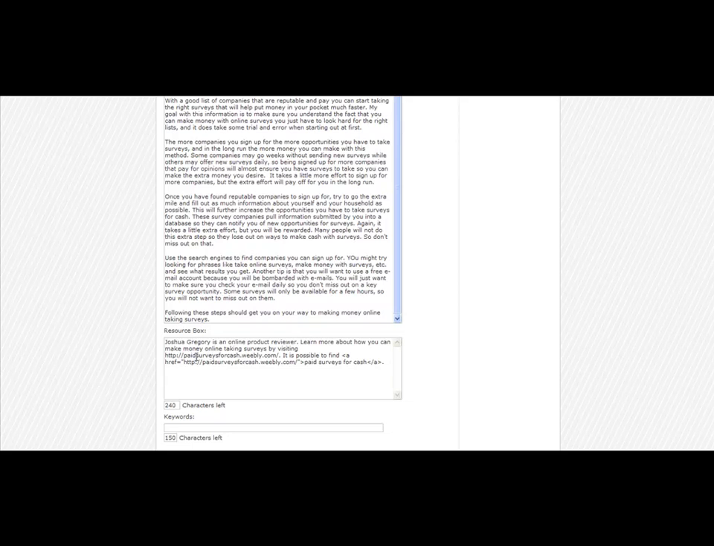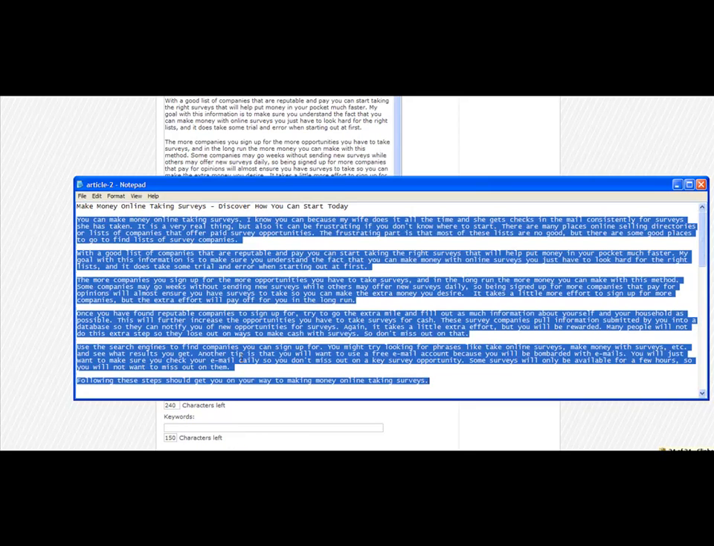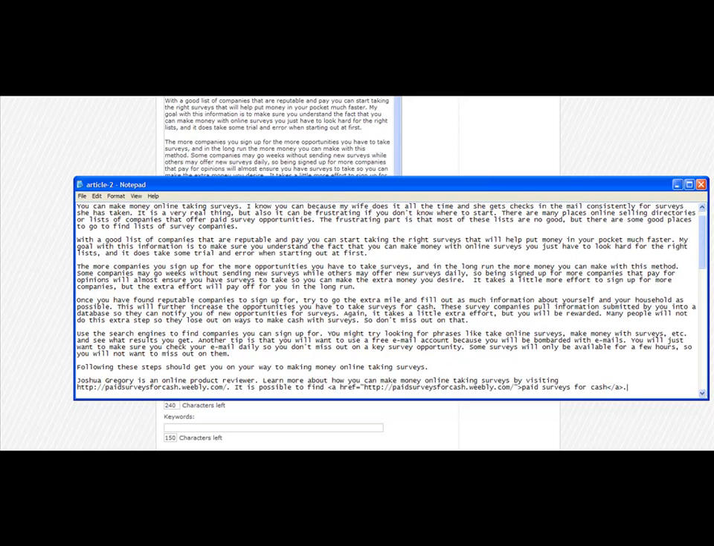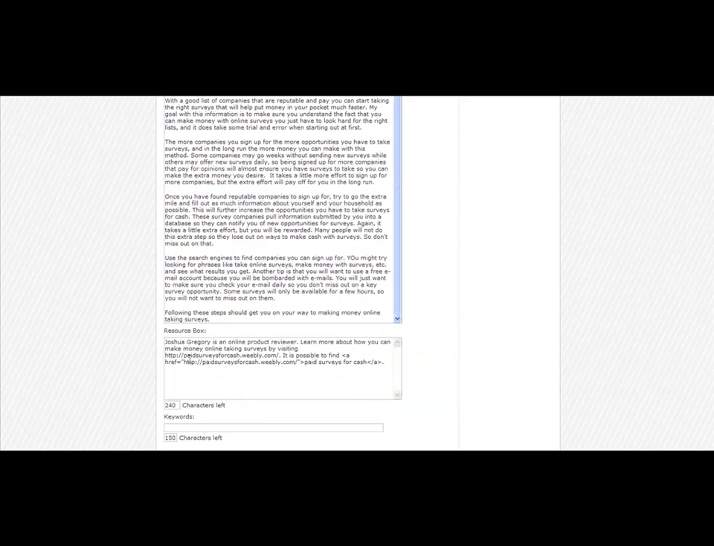So you notice here I've just got my brief resource box. Learn more about how you can make money online taking surveys by visiting, and then I've got the website here. It is possible to find paid surveys for cash. So I've got two places where they can click on the link. So what I'm going to do now is just copy this resource box because we are going to use it again. We're just going to copy that, paste that in there so we have it for the future.